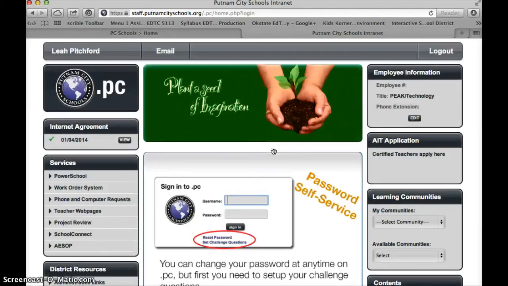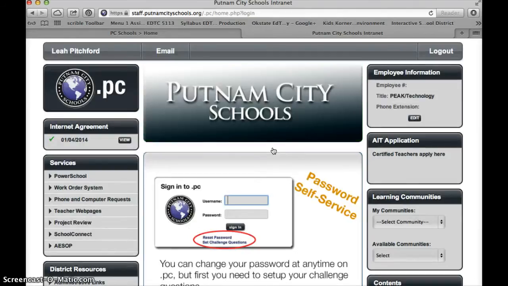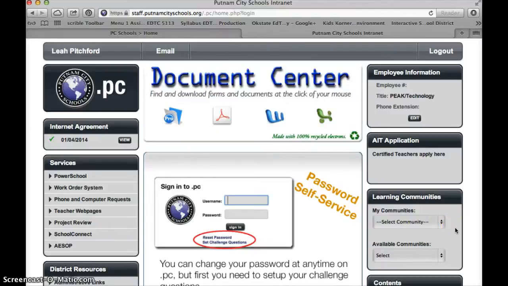Now the first thing we're going to look at is learning communities. Learning communities are a great way for you to work with other teachers in the district who are not at your school to share resources and not have your mailbox filled with lots and lots of emails.